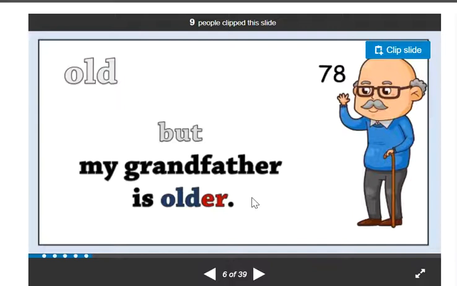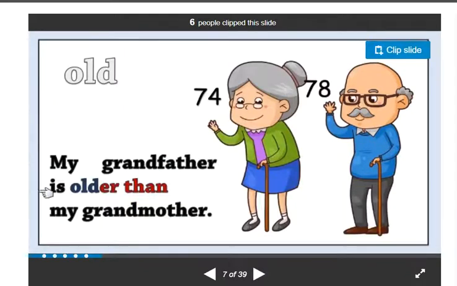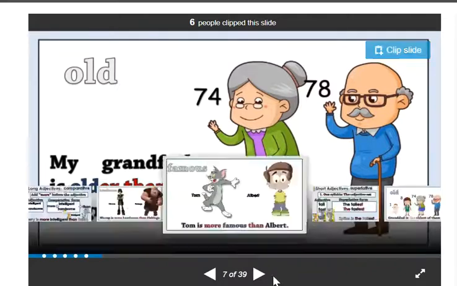But now we have to put grandma and grandpa in one sentence, and we have to make it easy. So we're going to say, my grandfather is older than my grandmother. Remember, my grandfather is older than my grandmother. Every time you add er, you have to add than. Don't worry, I'll give you another example.